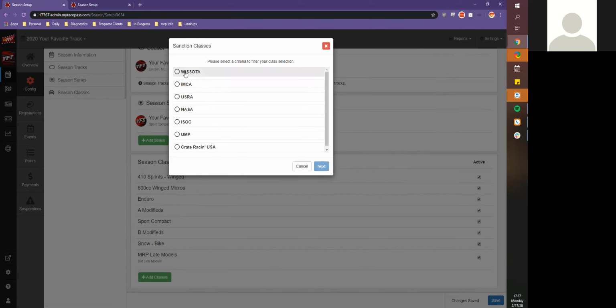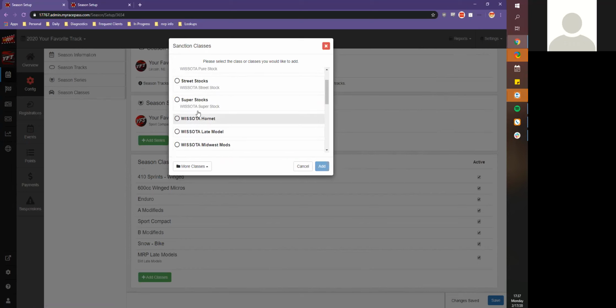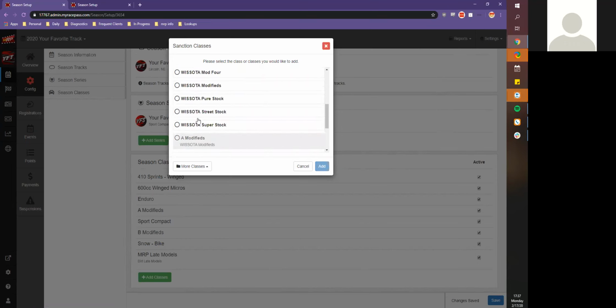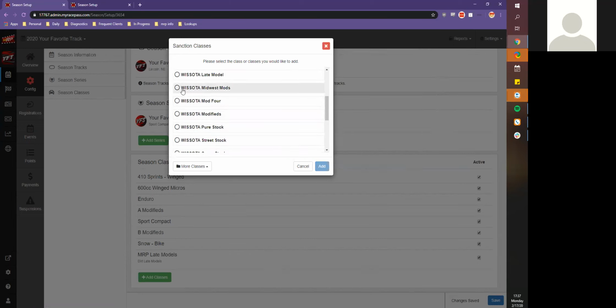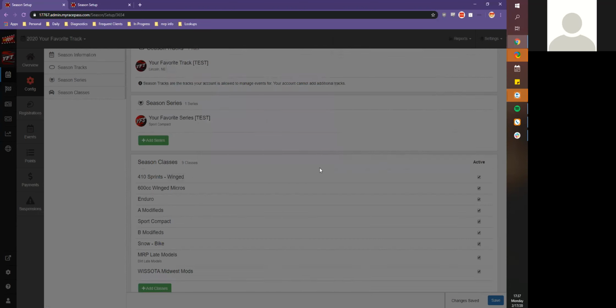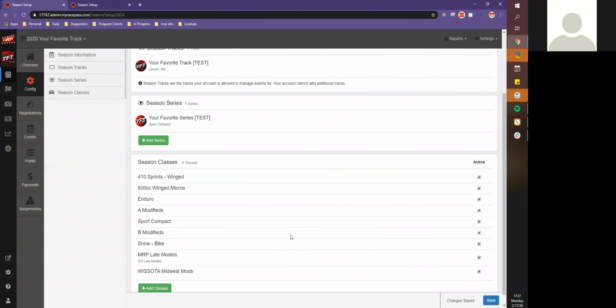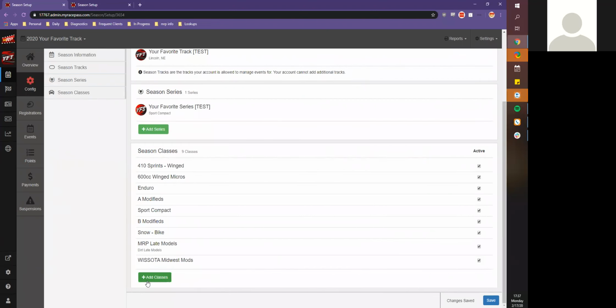So when you're adding in a WSOTA class, which I'm going to do right now, you'll see that you have these down here. These are the old ones. So these are the aim overrides. The new ones don't have anything underneath it. So a new WSOTA class will have this name right here for that class. So if I was running Midwest Modifieds for WSOTA, I would just click that and add it in. And now that's added onto the list of classes that I have.